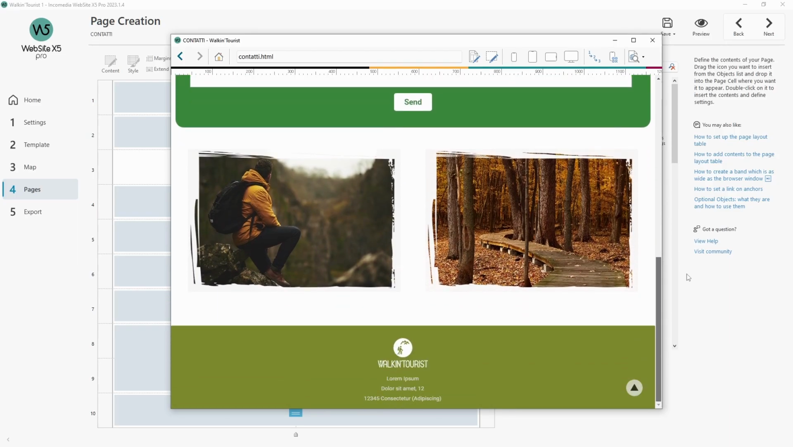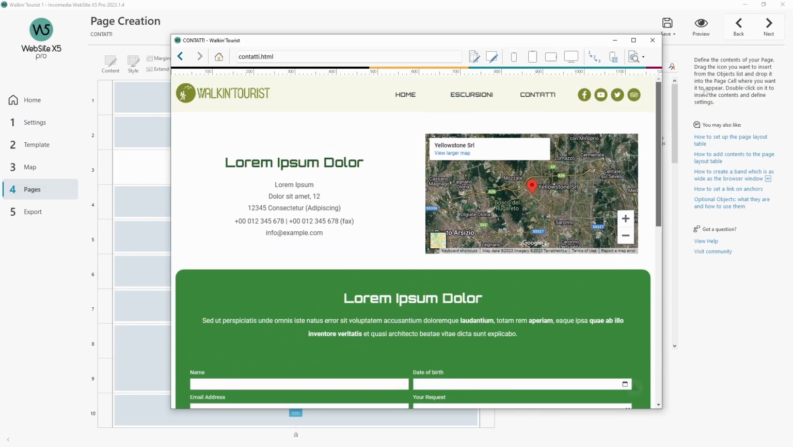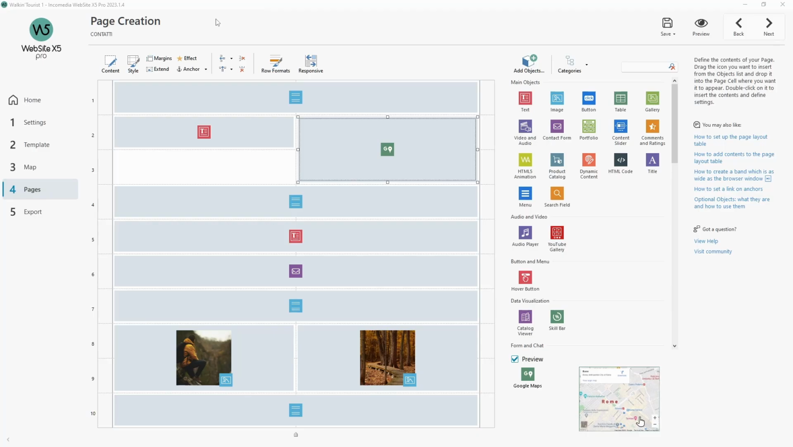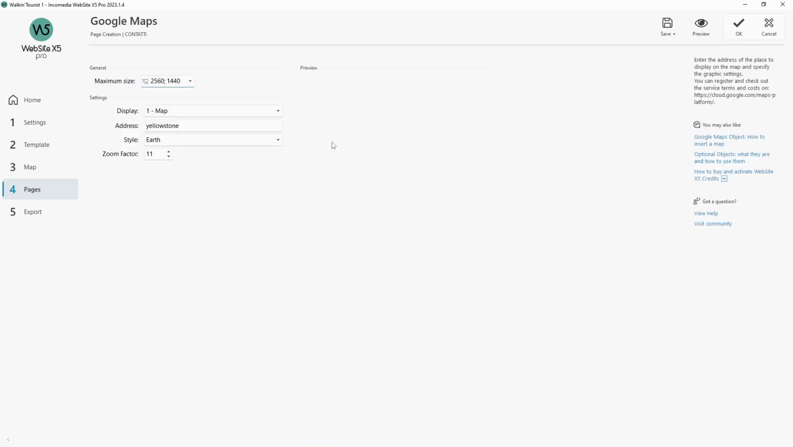We will then modify 2 new objects, the map object and the contact form object. Let's start with the map object. The map object allows you to display a Google Maps map within the website. Setting up this object is very simple. Let's start by entering the address we want to display.